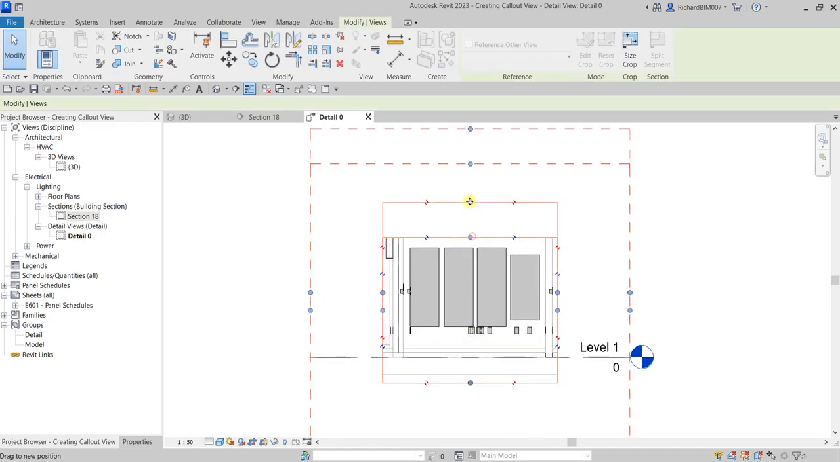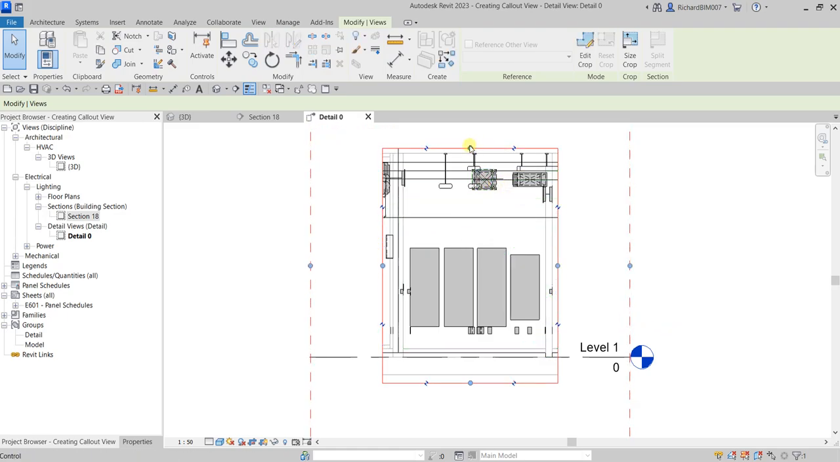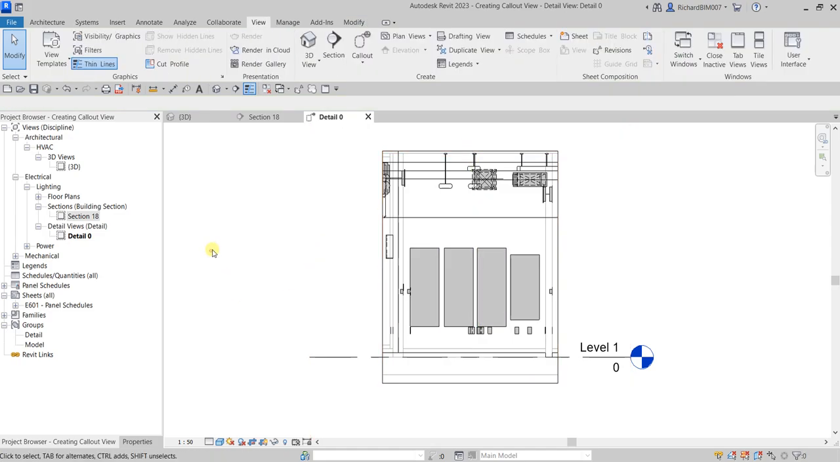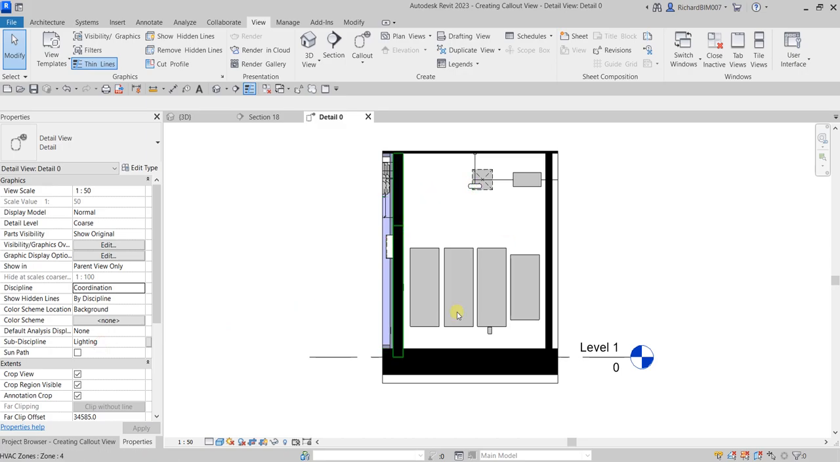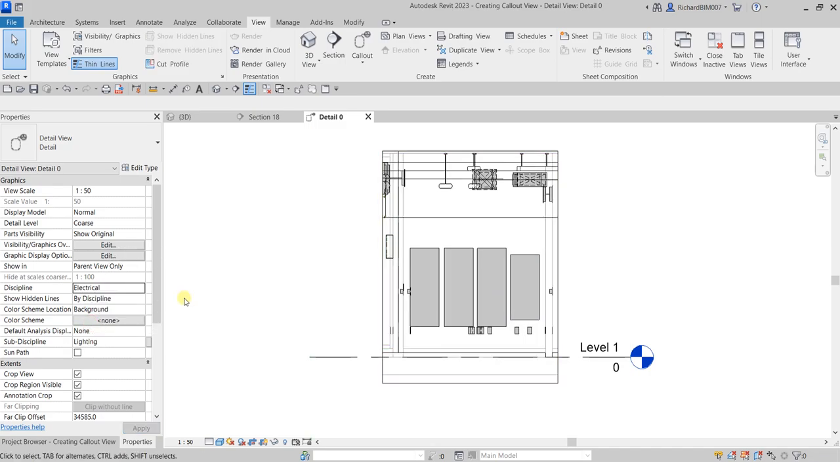You can adjust your callout. There you go. And then you can also change the scale here if you want. You can also change the visual style here, shaded. You can also change the discipline here, coordination. That's the coordination view, but since this is an electrical view, let me just change it back again to electrical discipline. Okay, this one and then this one. There you go.